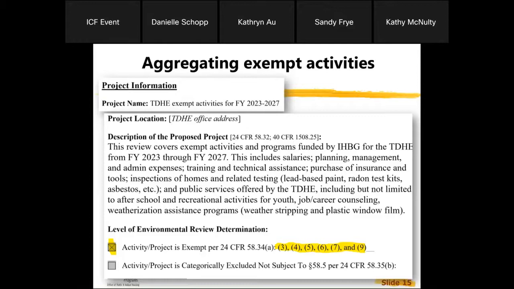In this example for weatherization, I include more information talking about weather stripping and plastic window film, just to make clear that we're not paying for new windows or new doors and that there's nothing really physical that's going to be changed about the building. We're just adding weather stripping and plastic film that can be easily removed.